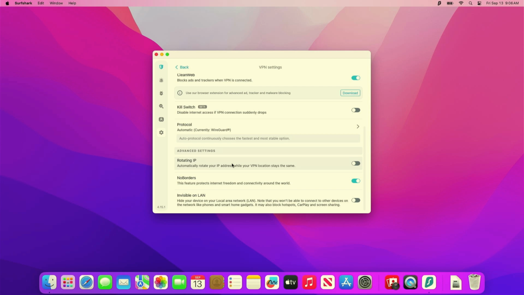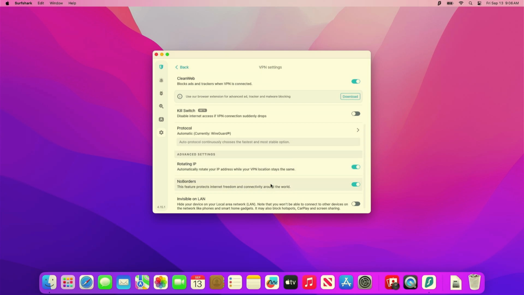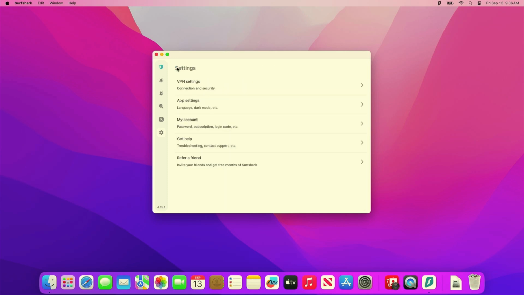So if you connect with one IP and the IP changes, they might block you even if you're using a VPN. So if rotating IP also gives you problems, just disable it. Here I'm going to enable it for added privacy. And no borders, I'm going to keep it enabled. So let me show you one other setting here.